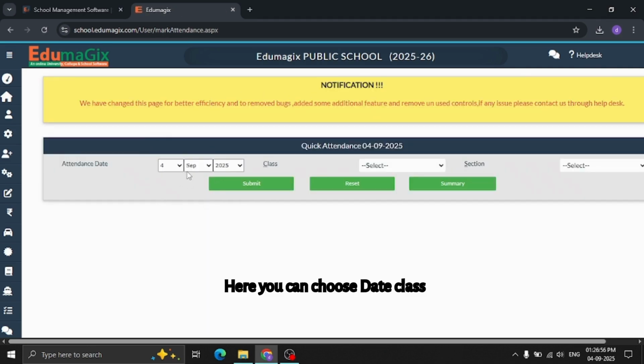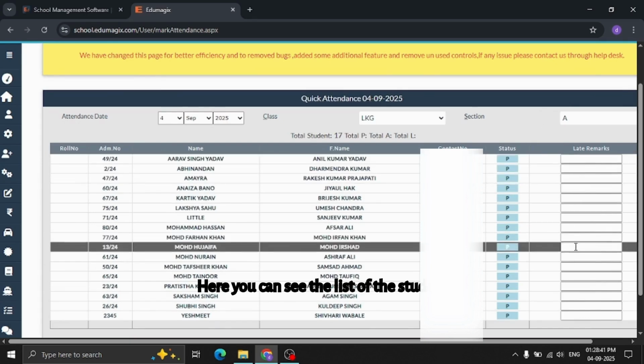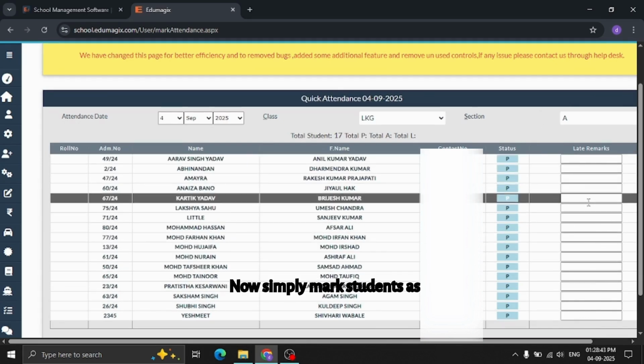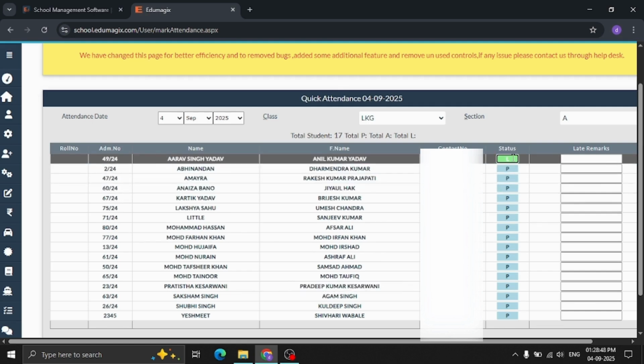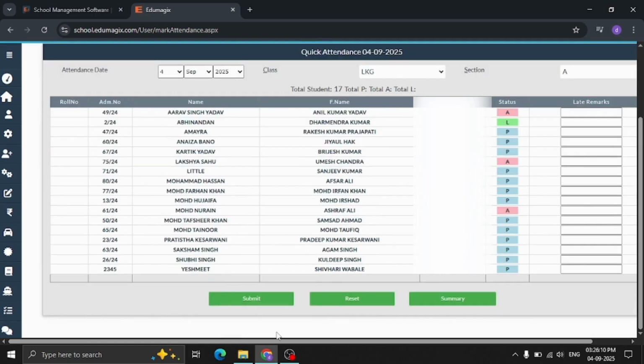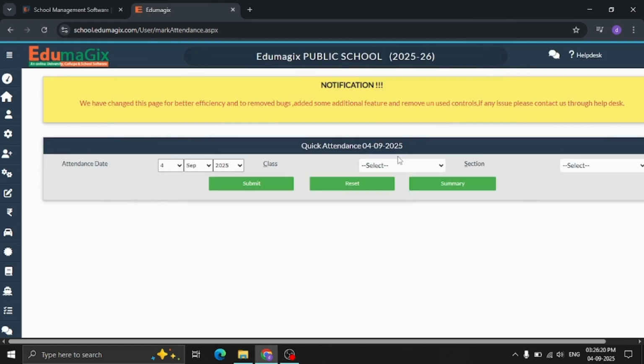Here you can choose date, class, section from the drop down buttons. Select the class and the section. Here you can see the list of the students. Now simply mark students as present, absent or leave. And the best part, just hit submit and the system saves everything automatically.